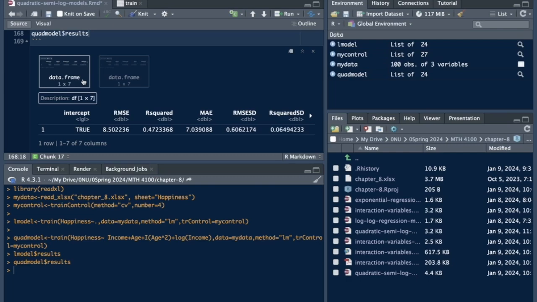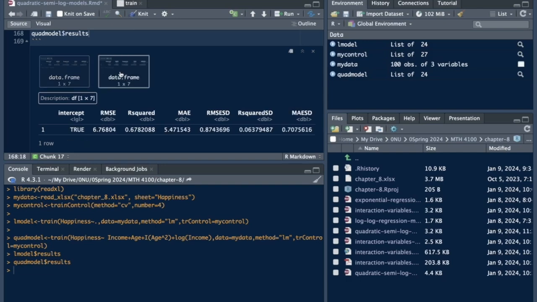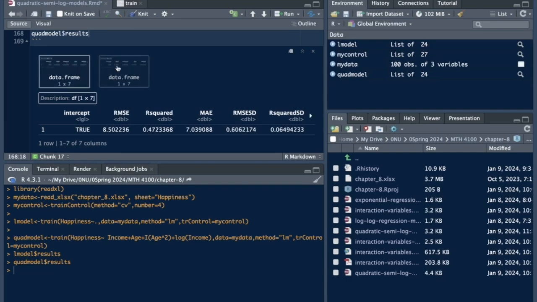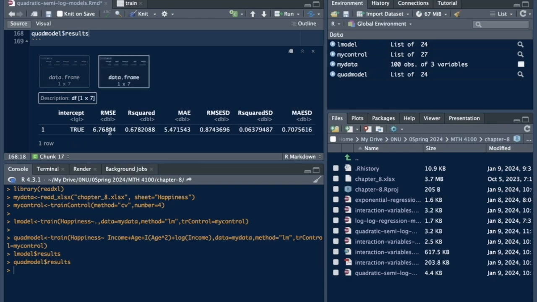4 times, not just once. So we got 4 times RMSE, we got 4 times R squared, we got 4 times all these measures. And what does it finally give you? It gives you the average of these RMSEs, the average of R squared, the average of MAE. These are all performance measures. We'll be talking about these later. So for now, look at the first model, the linear model, and the second model. The second has lower RMSE. This is 8.5, the second we have 6.7.